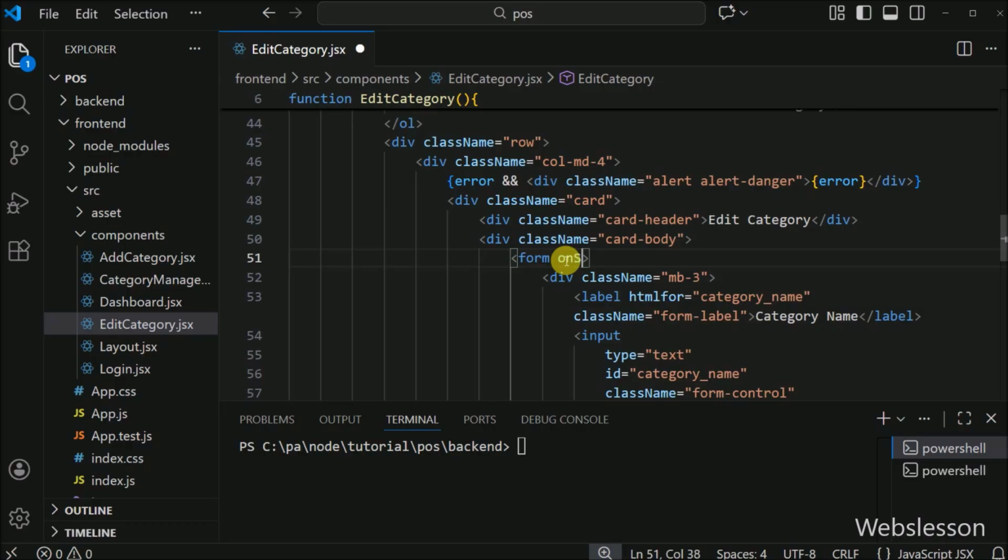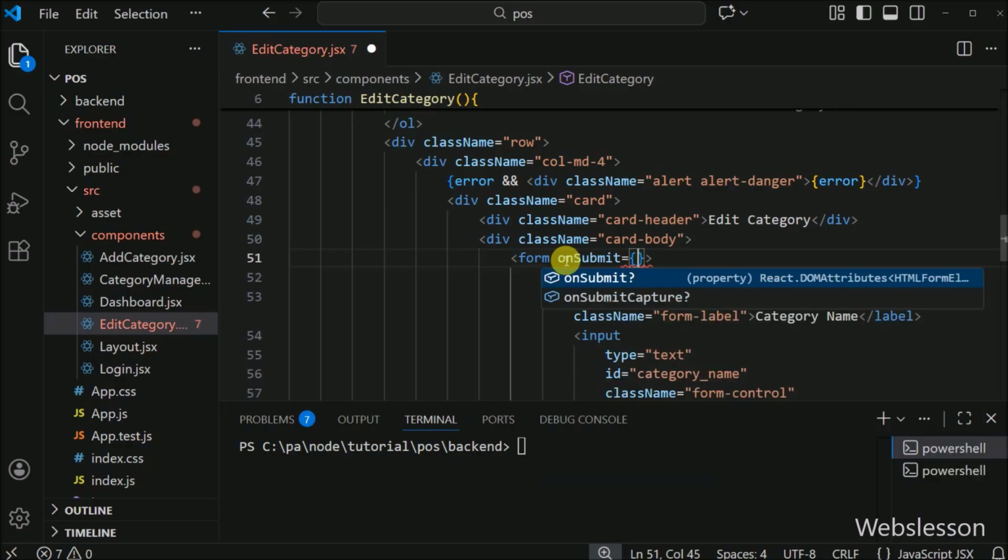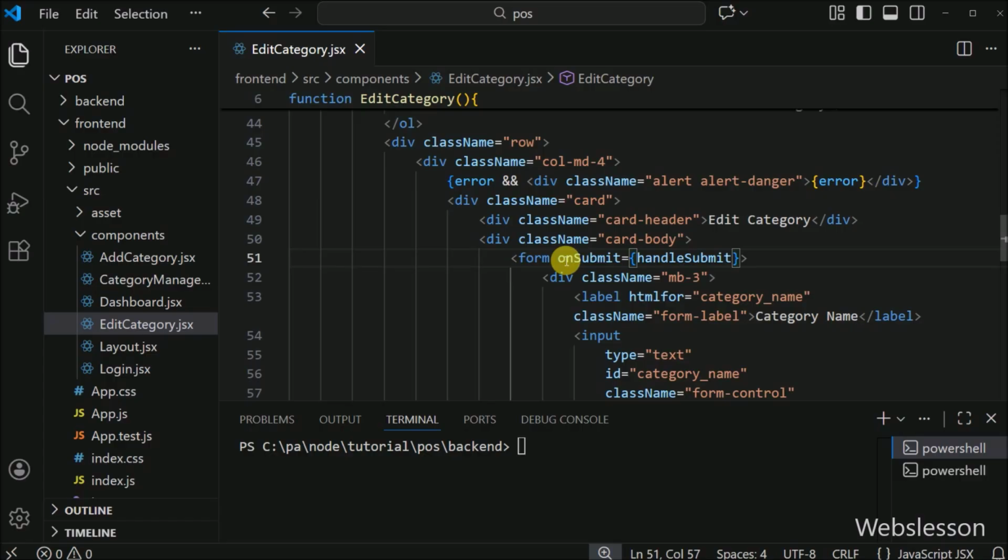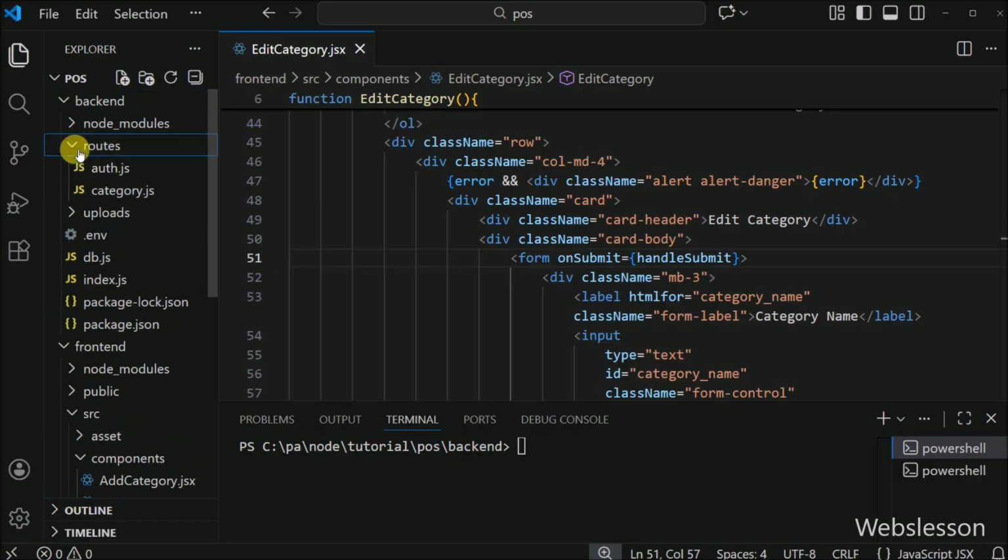Now we want to write backend code in the category routes file to fetch single category data. So we go into the backend category routes file.